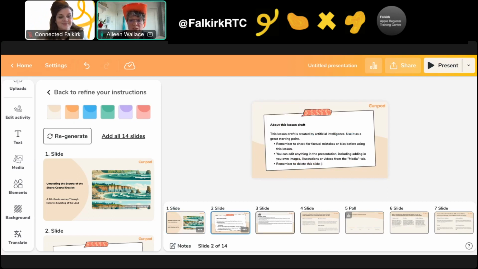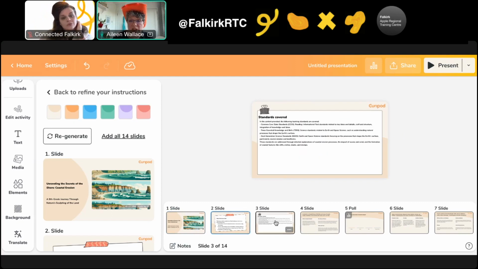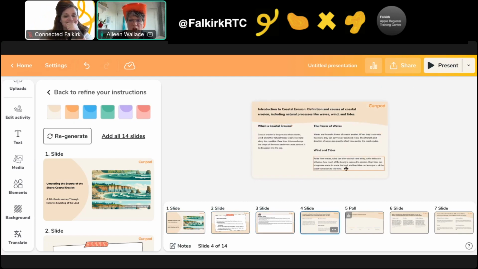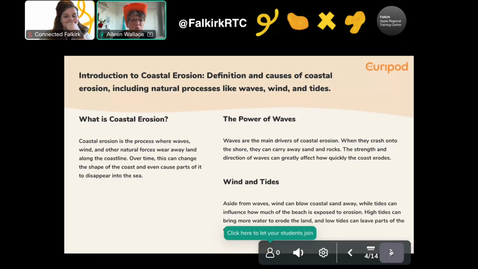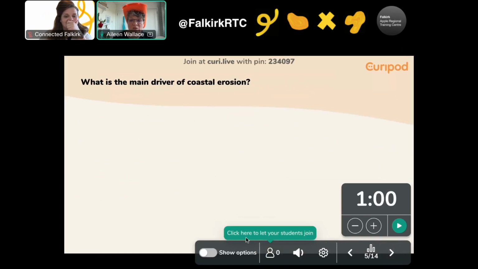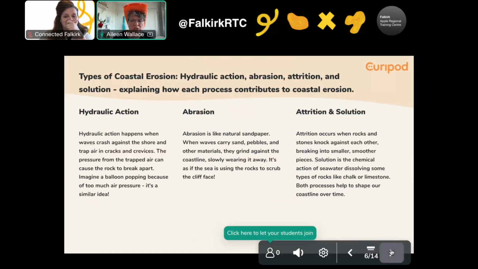So just to go over this one here. You've got a lesson drafted, saying it's by artificial intelligence, so make sure to check it over. The standards there will be American, but it lets you know what things are covered. What is coastal erosion? The powers of waves, winds and tides. We've got a poll to start off with: what do students think the main driver of coastal erosion is?